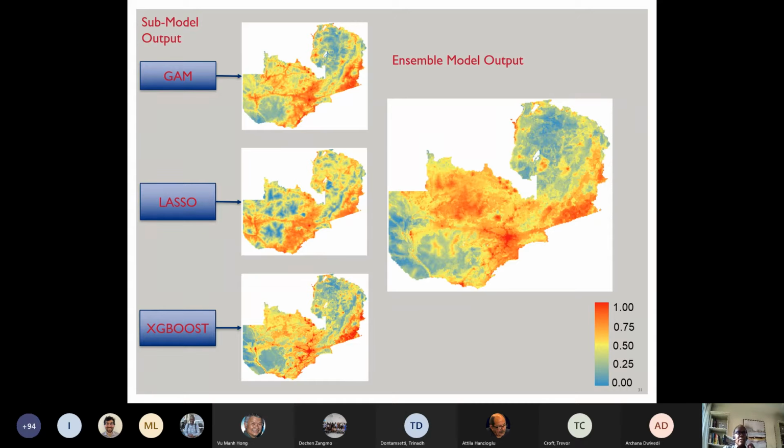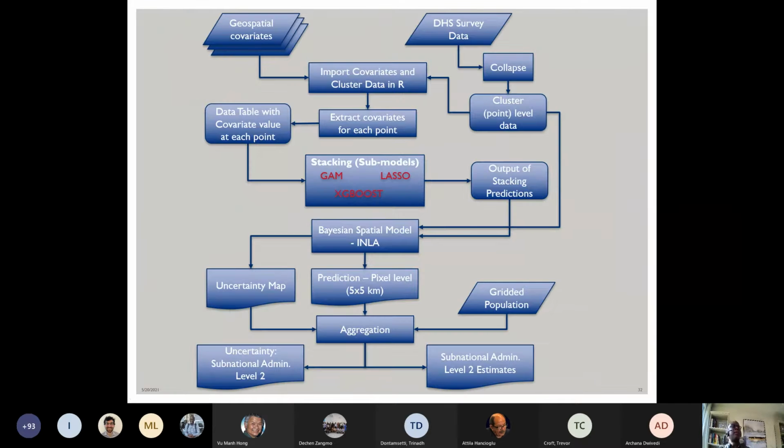So I think it's good, instead of just depending on one model and one set of strengths, to use multiple models and combine the output. The model output, of course, as I said, is a prediction map indicating the indicator prevalence. Here you can just multiply by 100 to get the percentage values, but that's what we see. So this is the general idea of the stacking approach.